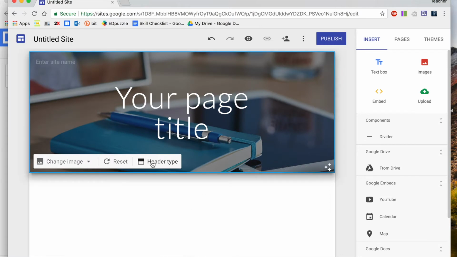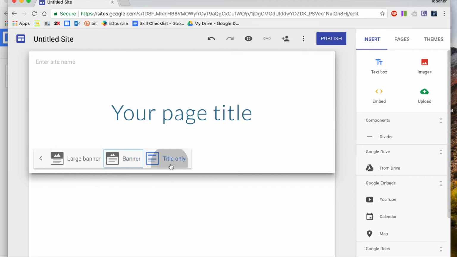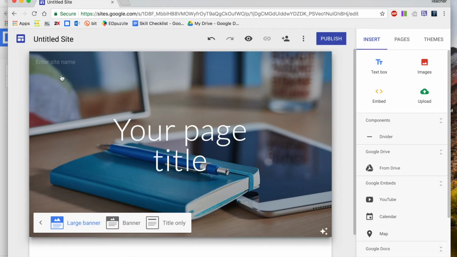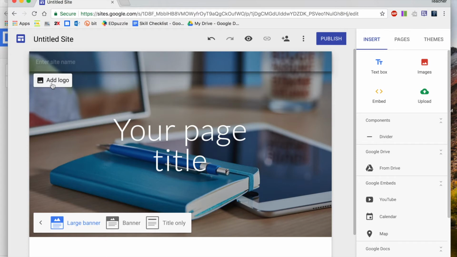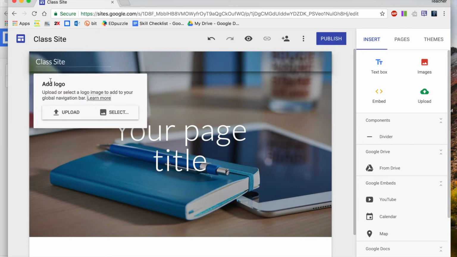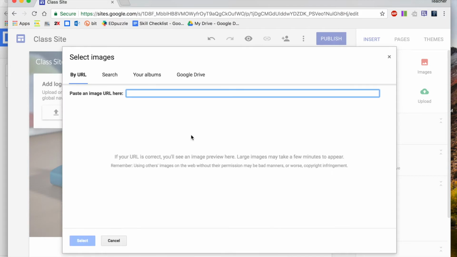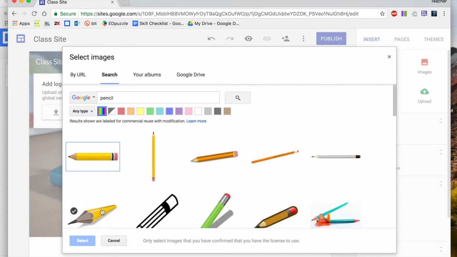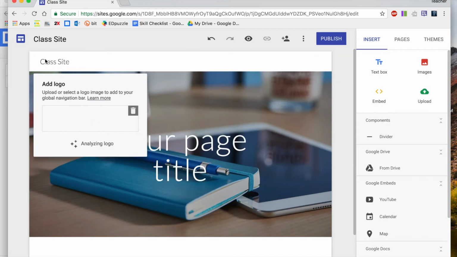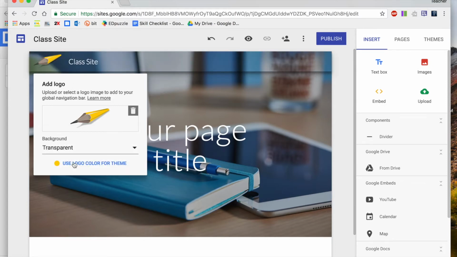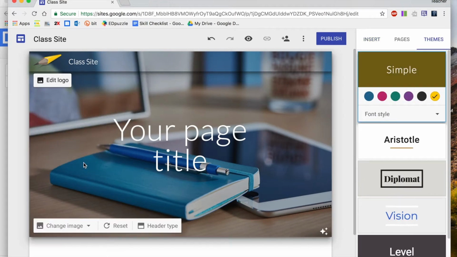Now you can also change the header type, which is, you can have a larger banner or just the title only, and the larger banner of course has just got a larger depth. Now one thing that they've recently added is you can add your logo here. Okay, so if we're going to add a logo, and select, search, use a pencil, and let's just say we're going to use this one. That will show up over here for you. You can make the background transparent so that it follows along here, which is pretty neat. Then also, if your logo has a certain color, you can use that color for your theme, which is a new addition that they've got.